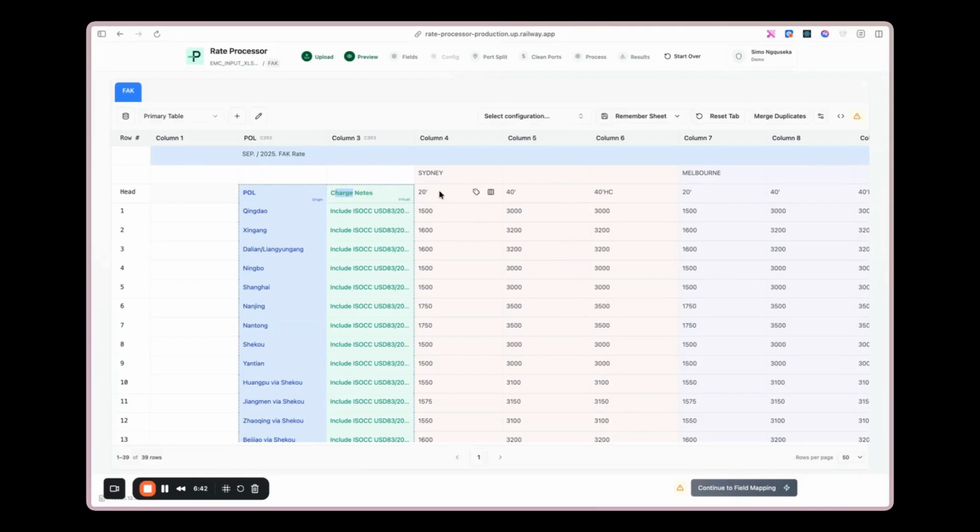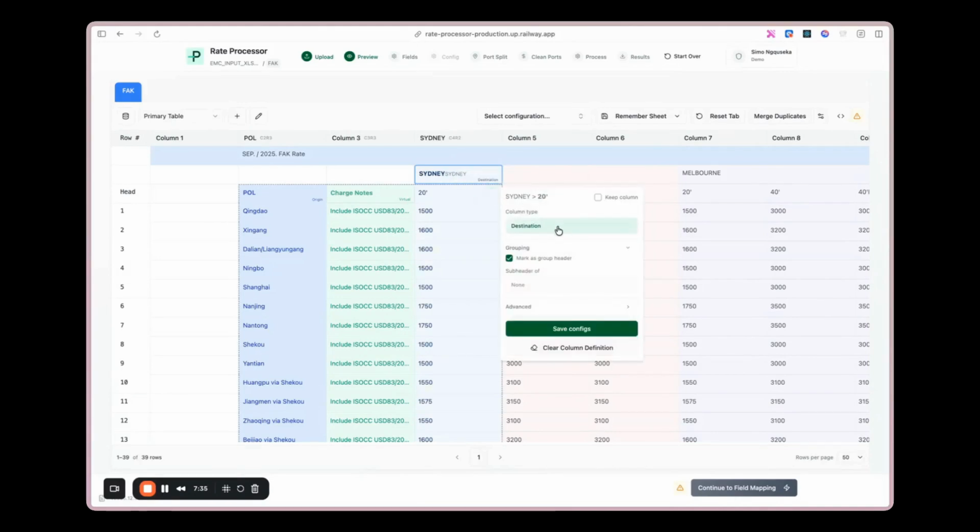It's usually a good idea to keep all column headers on the same row. It works a bit differently for what we are going to check out right now. Here we have origin, charge notes, and then our destination. This destination has subheaders 20, 40, and 40 HC, which are our equipment. In this case, we use a column configuration, and this configuration is our destination. Since this header has children, it qualifies for marking as a group header. We mark the group header and then 20. In this case, it's not a group header, but it's actually an equipment type.